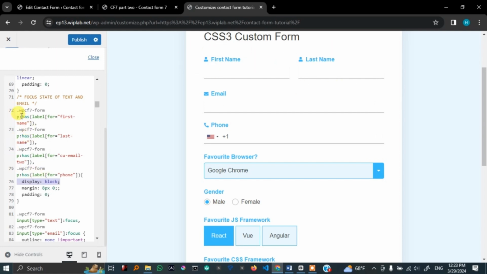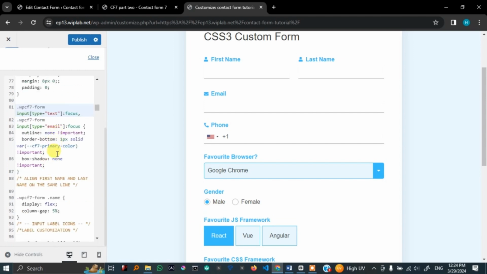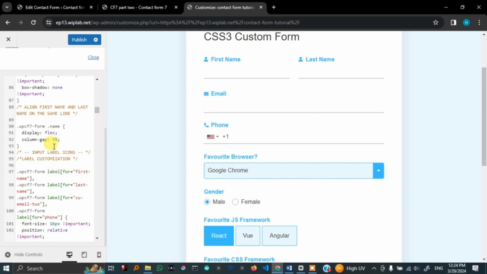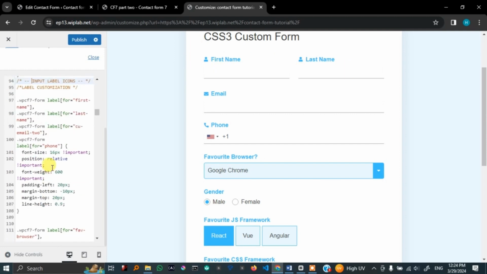They are grouped using a p tag. As you can see, I'm selecting the p tag here, and I'm setting it to display block. I don't want one input to wrap on top of the other input, so I'm setting the display block here. And I'm setting the margin, so I'm spacing them out from each other. And this is a focus state, and this one sets these two inputs on the same line by using display flex.